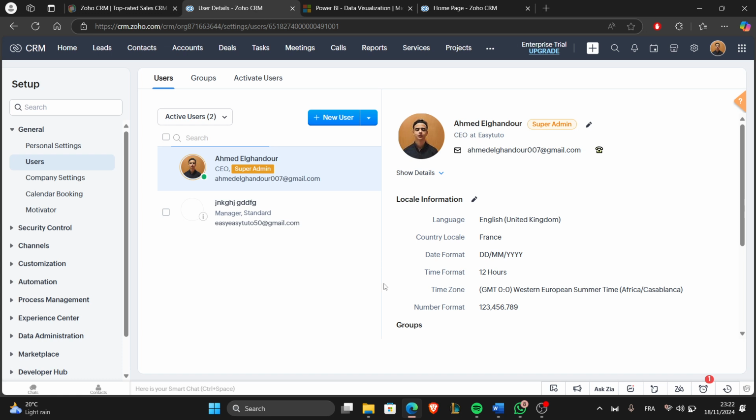Once they accept, they'll have access to your CRM. And that's it. You've added a new user to Zoho CRM, helping your team collaborate more effectively.